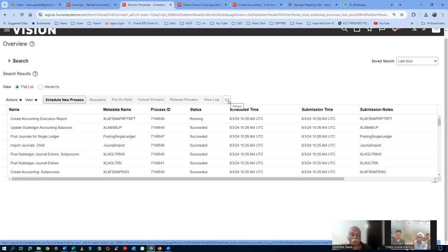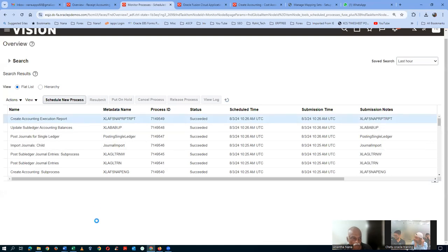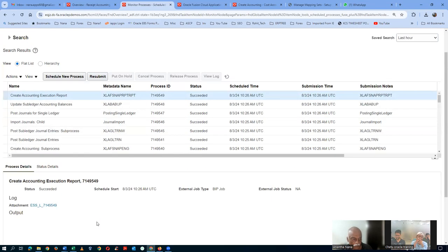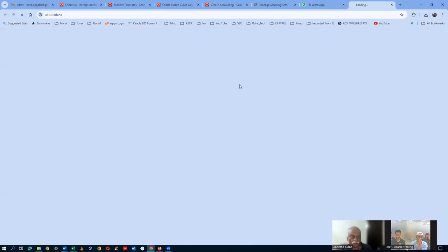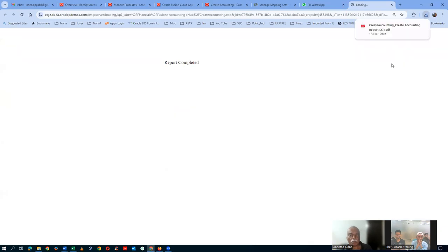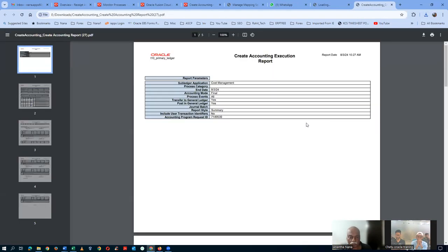So once this is completed, what happens? We'll now have what? Succeeded, fine. Select it and then we'll now output. We'll now republish. Any output can be republished. Fine, click on republish now. Fine. I will now go to the star icon, export to PDF. And then on the right hand side, the PDF file will be coming. Click on the PDF file and then open it up.